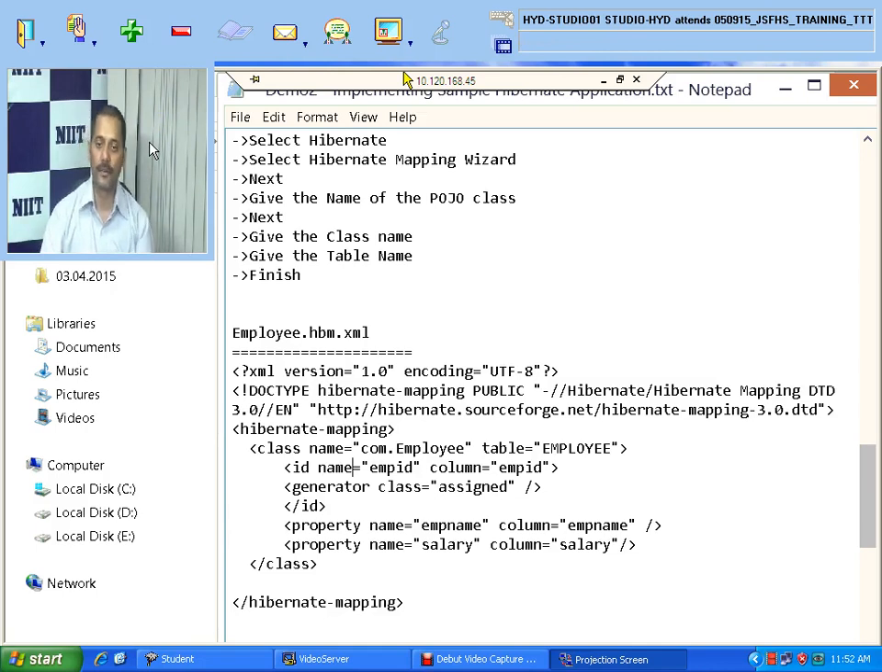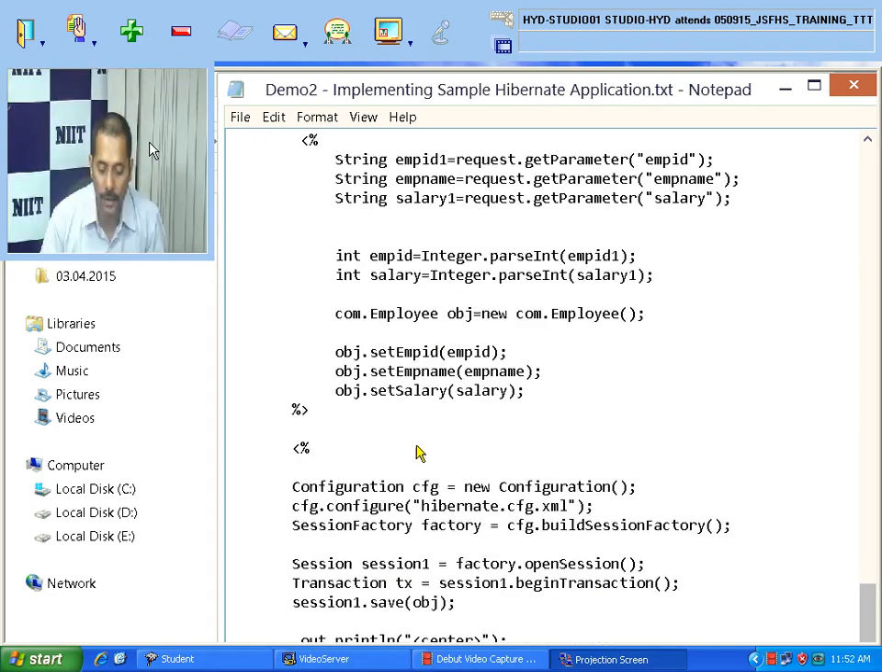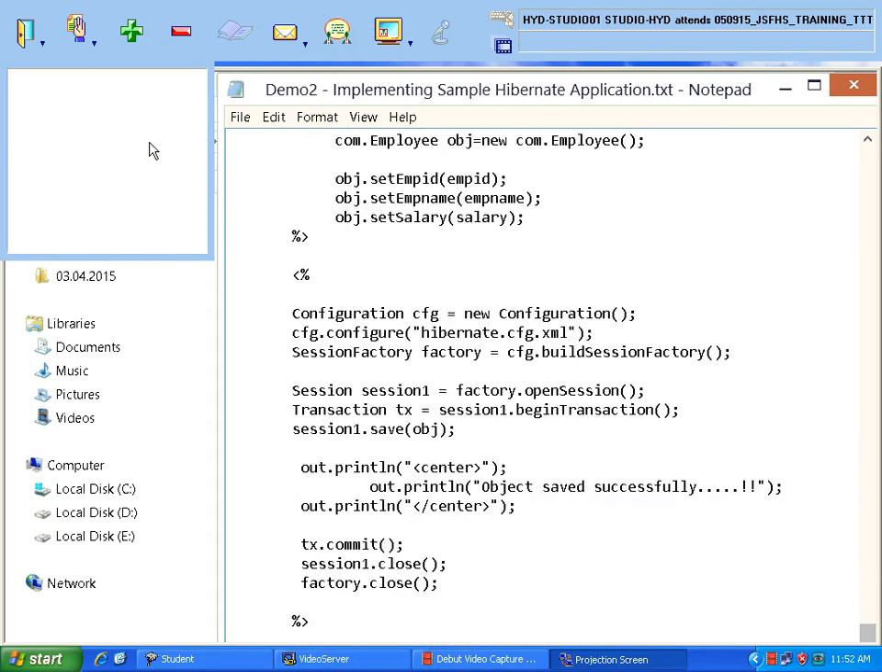Fine, Ramu. So that is the part you need to take care of, creating this Hibernate configuration file, and the Hibernate mapping file, which I told you about. Once you have created this Hibernate mapping file, we can write a simple JSP code and store the data into the database. That is very easy.